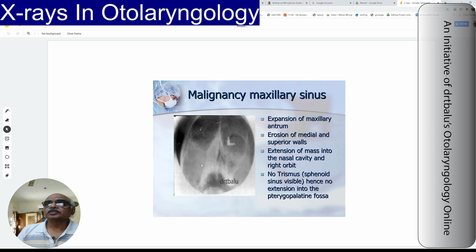And then again, you can see there is a destruction of the medial wall of the maxillary antrum. So you see this wall is destroyed and the contents of the maxillary sinus antrum is seen protruding into the nasal cavity. So there is an erosion or destruction of the medial wall. Again, see the superior wall of the maxillary antrum forms the inferior wall of the orbit. So you see the inferior wall of the orbit is eroded and the same tissue or contents of the maxillary sinus could be seen protruding into the orbit.